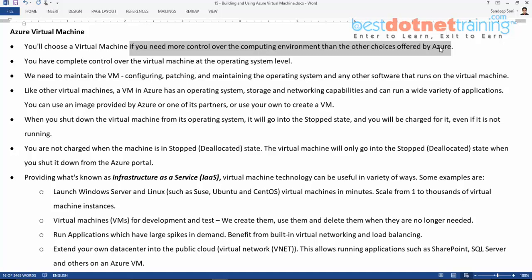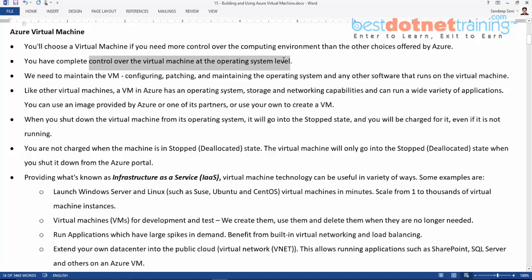But if you want complete control over the environment, that is the virtual machine environment on which your application is going to be hosted, then yes, you will have to go for the virtual machine service in Azure. You have complete control over the virtual machine at the operating system level. That means you are going to get a ready-made operating system, and on top of the operating system, whatever you can do, you will have authority to do all those things on that virtual machine. We need to maintain the virtual machine.